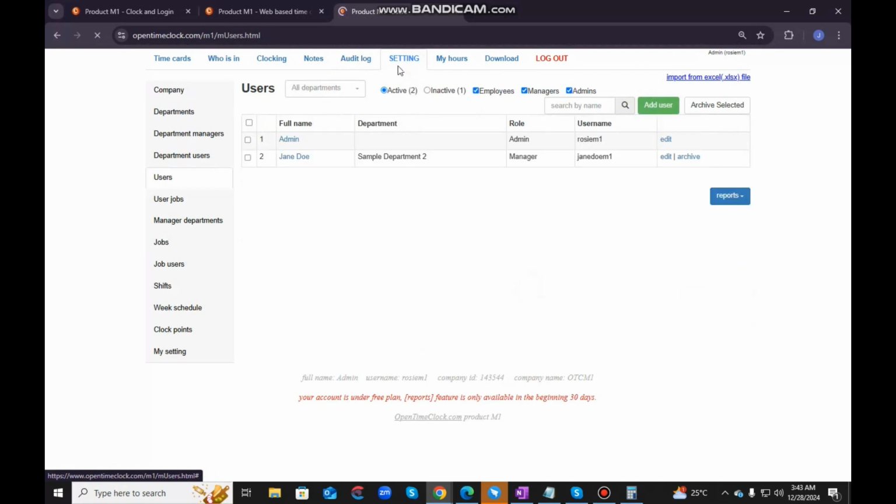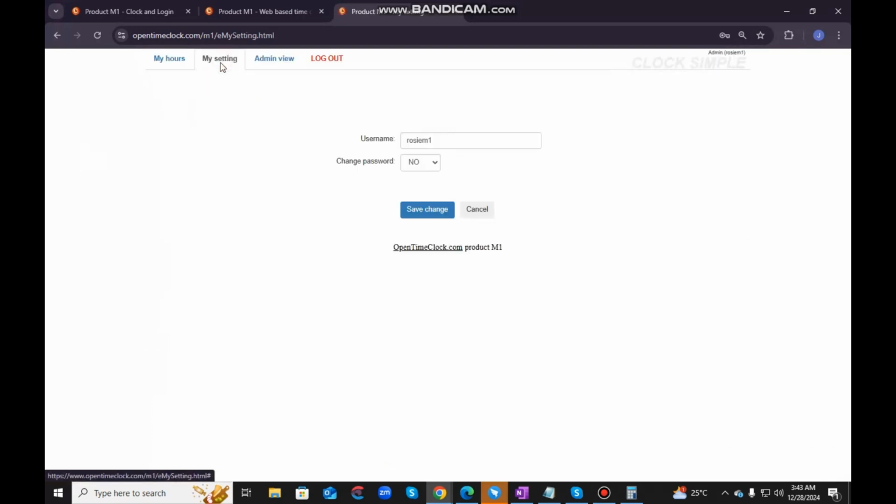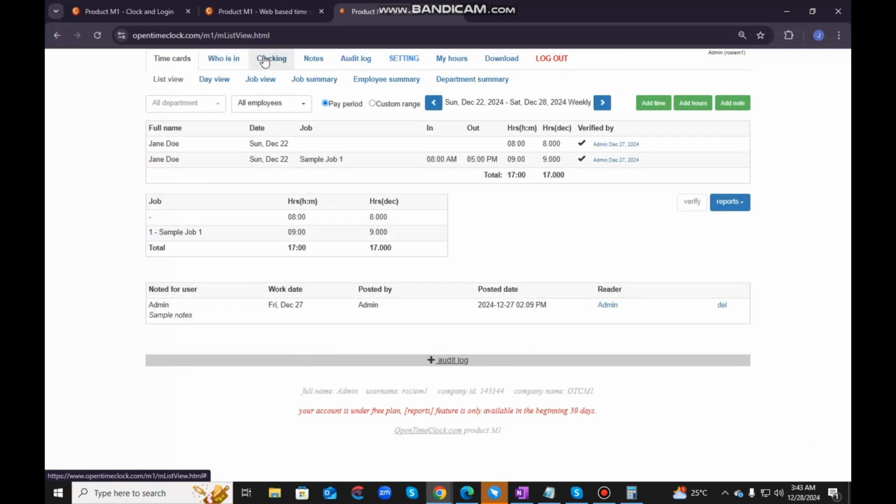Then since we already discussed settings, let's skip this one. And then for the owner of this account, to check your hours, then you can go ahead and click on My Hours. Let's say, for example, you are also clocking in and clocking out, then you can locate your time cards in My Hours. If you need to make changes regarding your account, like your username or your password, you can click on My Settings. Then once you click on Admin View, you will go back to the admin view or the admin point of view.